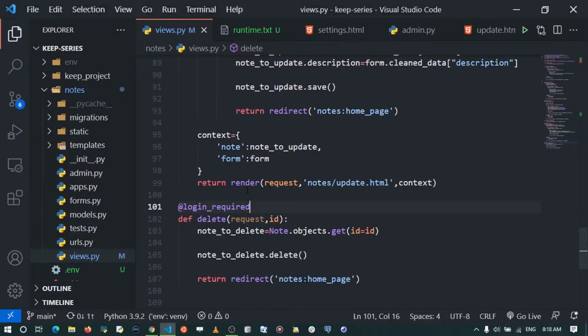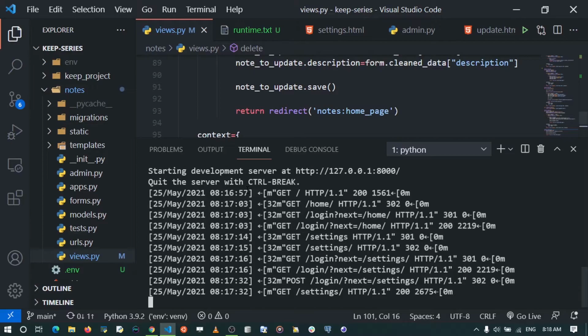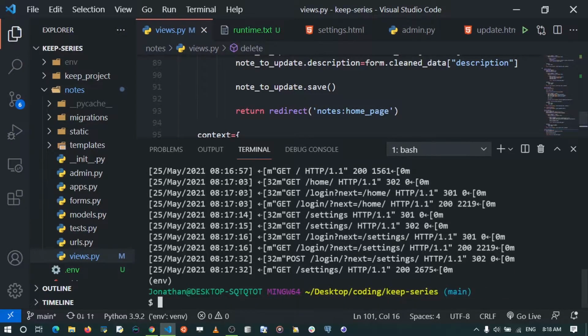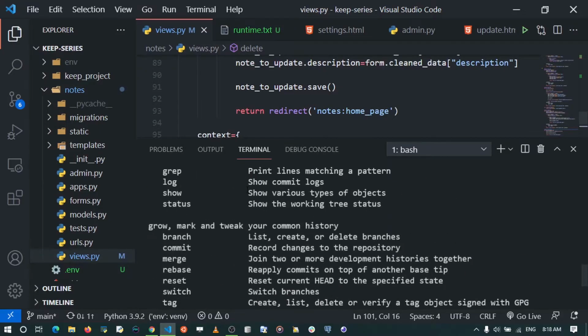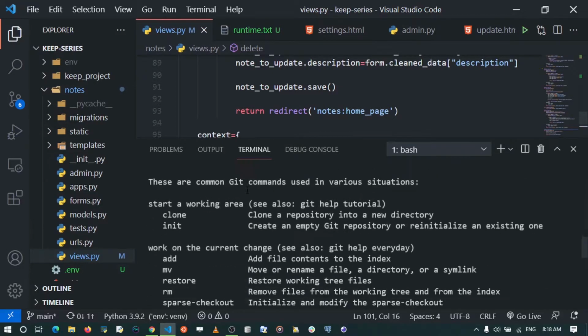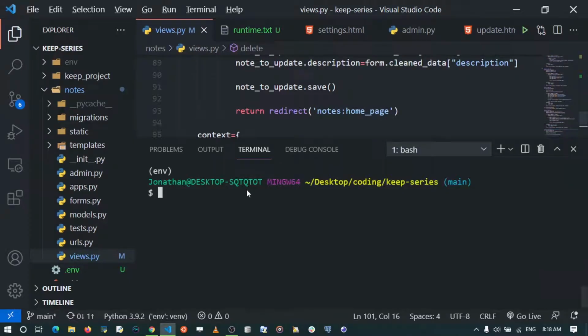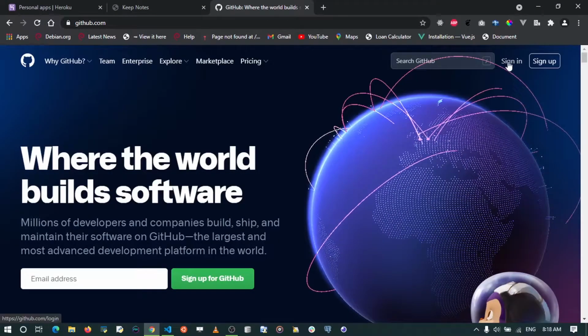And the next thing you need to have is Git. You need to have Git installed. So let me check if I have Git installed. Type git, and you need to see these commands which show that Git is installed on your machine. And now I'm going to sign into my GitHub.